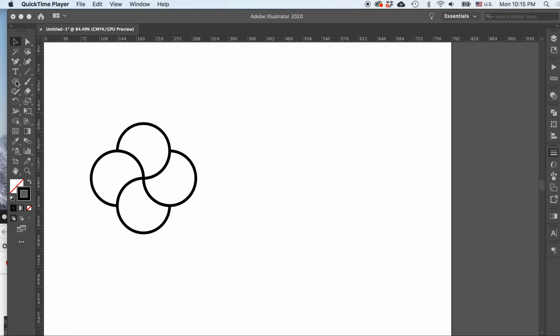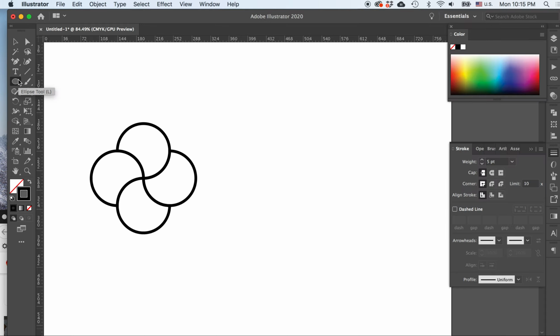So I'm going to go into my ellipse tool right here, okay, and I'm going to draw a circle. Remember, I'm holding down Shift to create a circle. Perfect circle on all sides, not an ellipse, a circle.